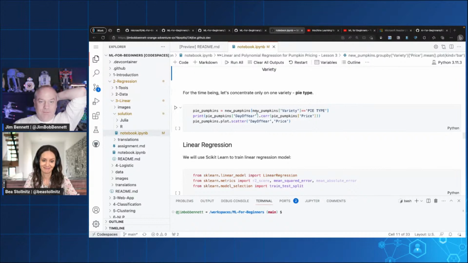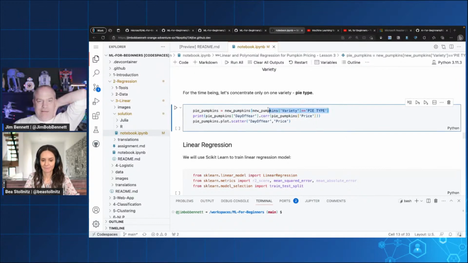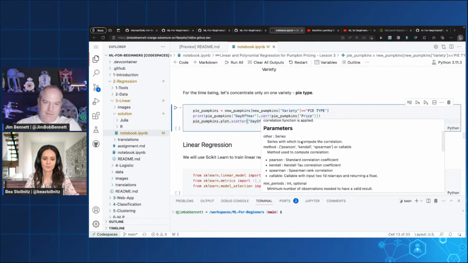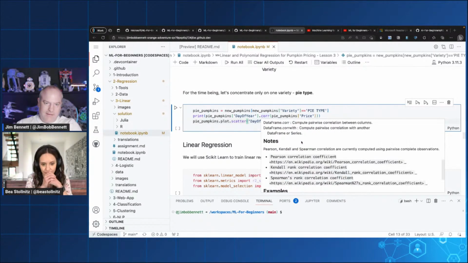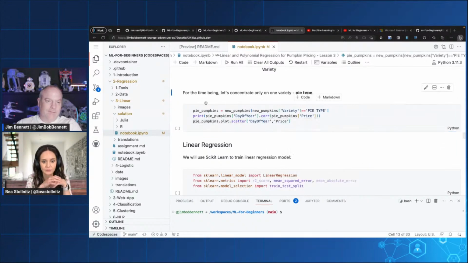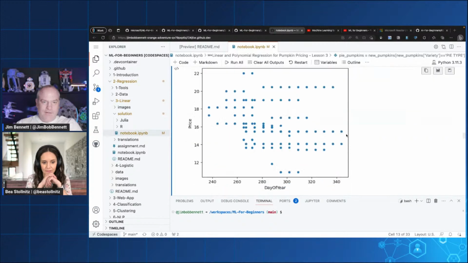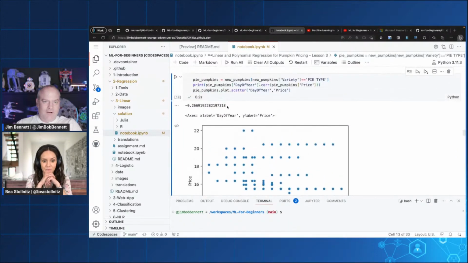Let's run the code. So do the same thing. Again, we're using pandas. We're just filtering out everything with the variety pi type, and then we run the corr function. So corr, actually, that comes with, is that pandas? Yes, it is. It's pandas, it's on the data frame. So this is our plot with the new data, just pi type. And this is our correlation.